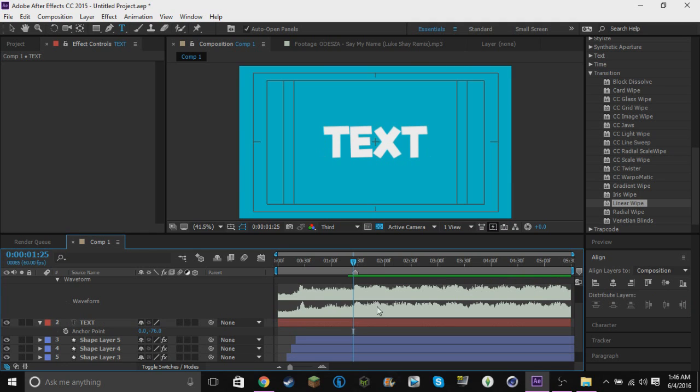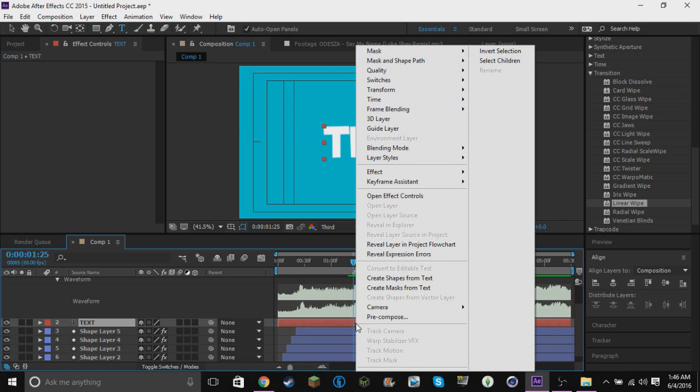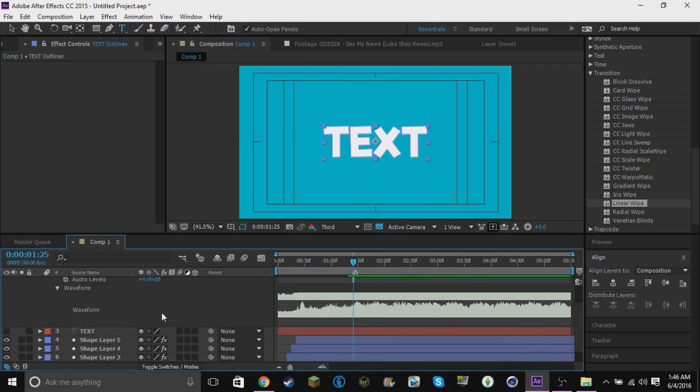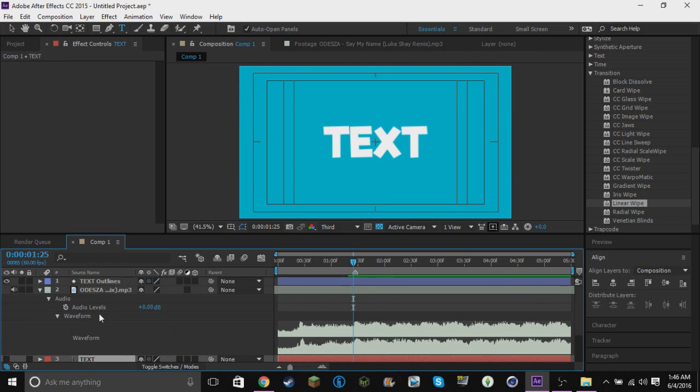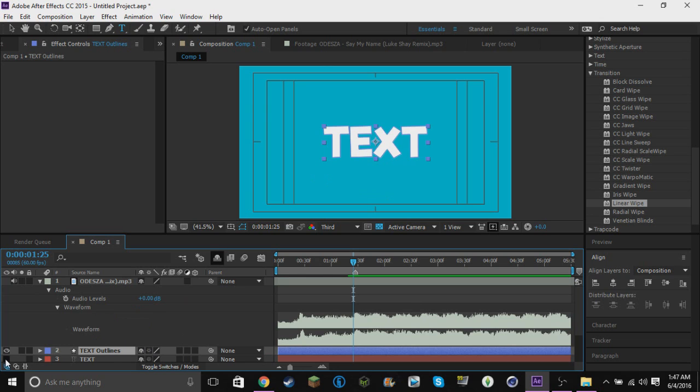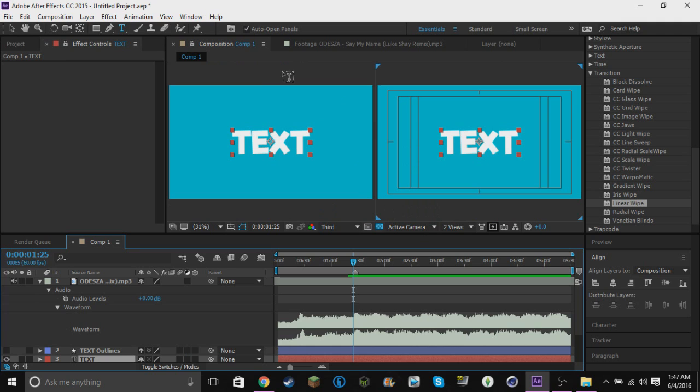So now, once you have that text, you want to click on the text, right click, and select create shapes from text. Now you have a shape layer that has the same exact text as this one, which is the normal text layer.